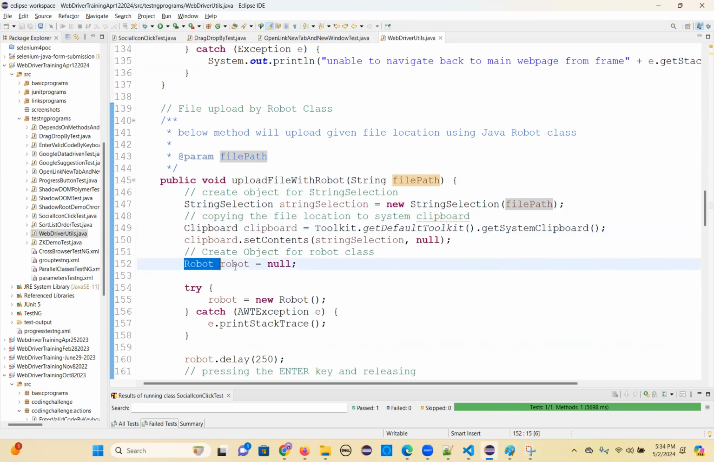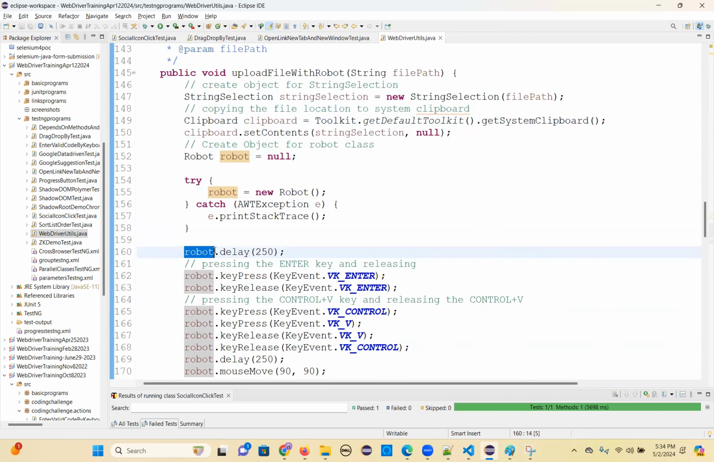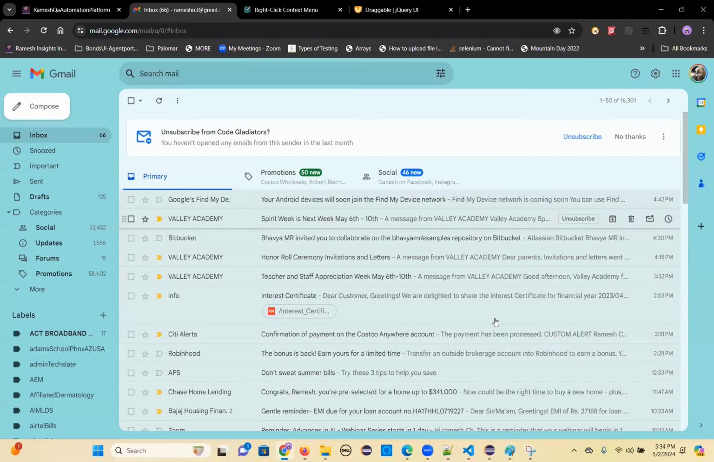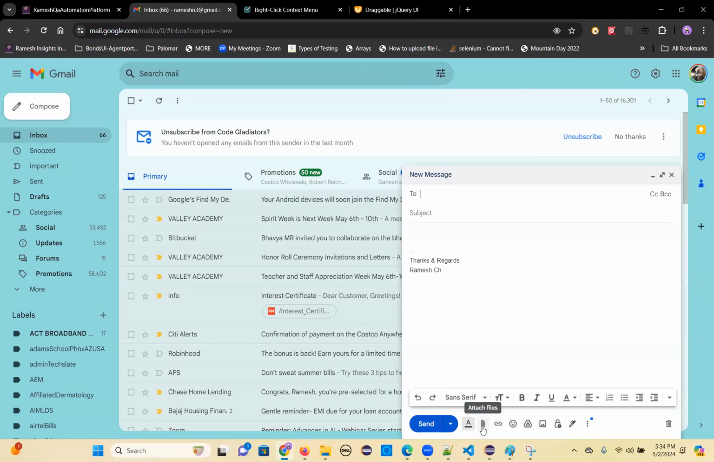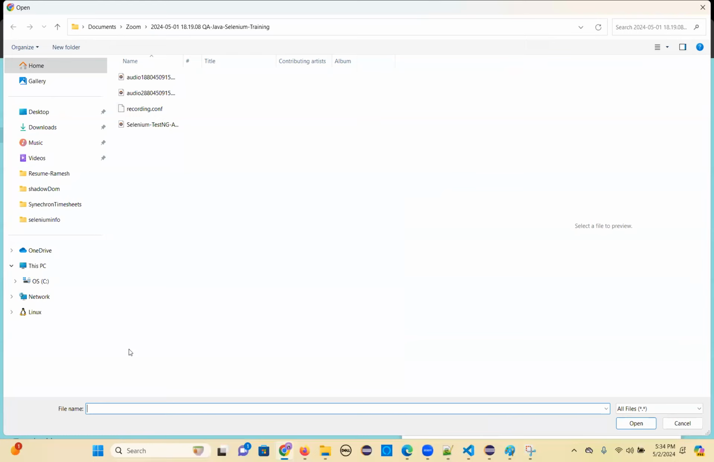Now create an object for the Robot class: Robot robot equal to new Robot. So robot object.delay, I'm just giving 250 milliseconds, I think. So when you click on this, let me show you. Here you have attach file. When you click on that, this is the Windows screen that opens. These windows are not handled by Selenium. Then how can you handle this? You have to use this Robot class.